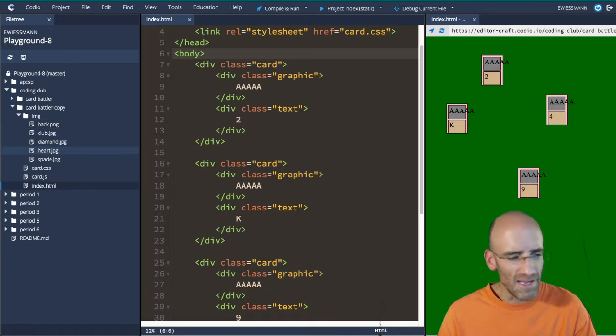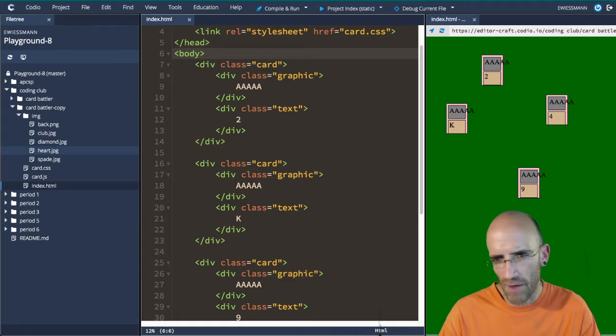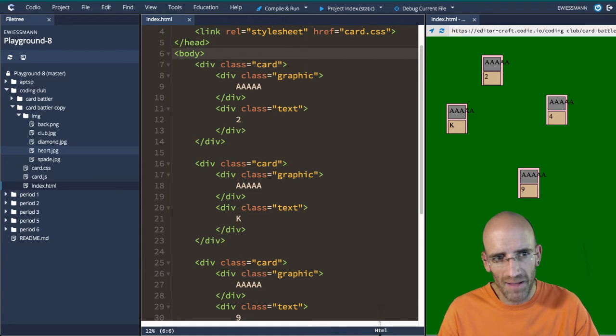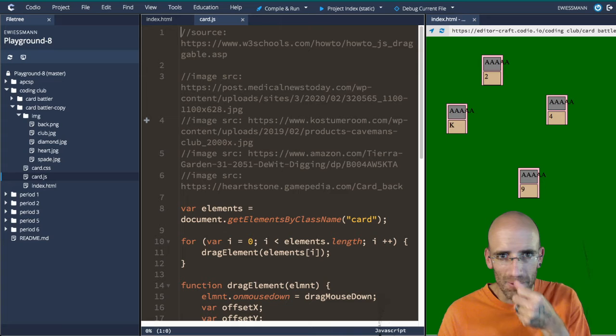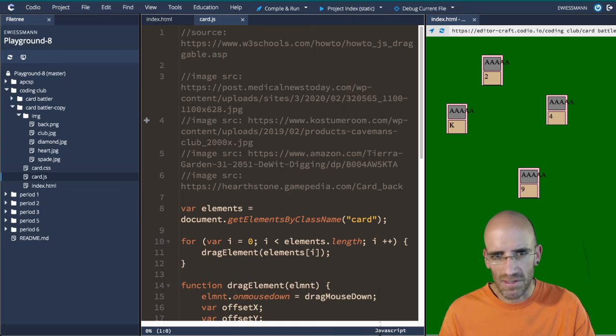They can be PNG files, they can be JPEGs, it doesn't really matter. You're just going to have to reference them. Ultimately, we will probably be making our own PNG files for the graphics, but these are just placeholders. I also did source those, and I put the sources in my card.js file just so I could give credit for where I got them from.